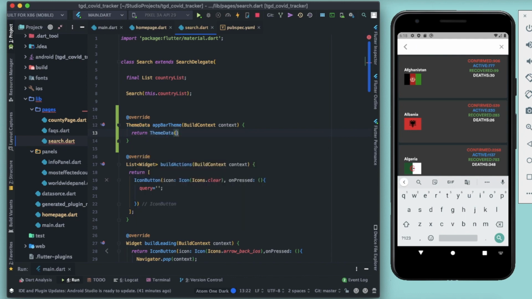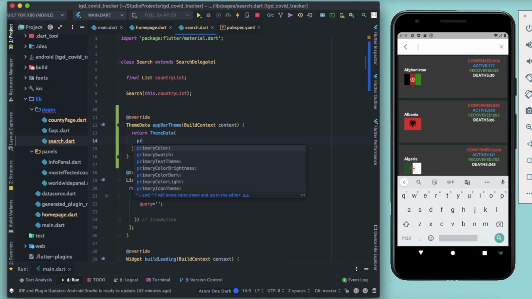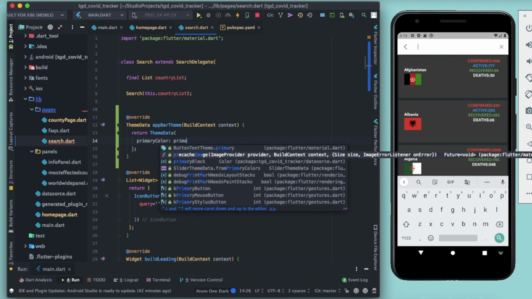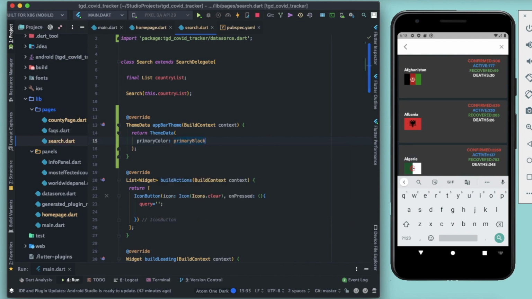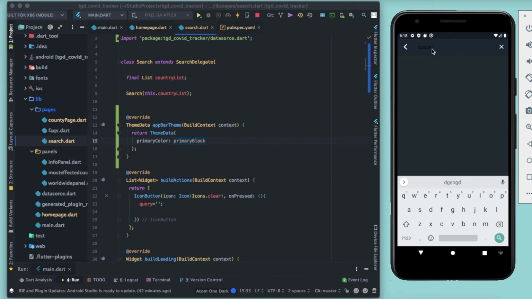and inside this theme data, I'm going to pass the primary color. So for us, the primary color is primary black, right? So save it, and you can see that the color of the search bar is changed. Now if you write in the search bar, you can see that we have the text shown in black.